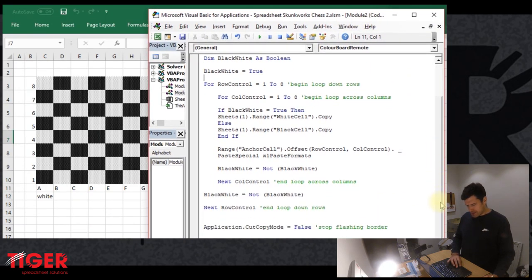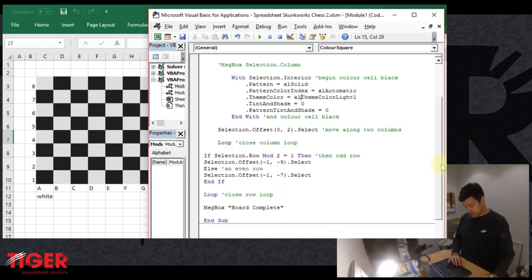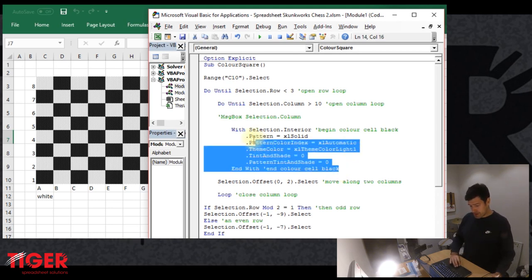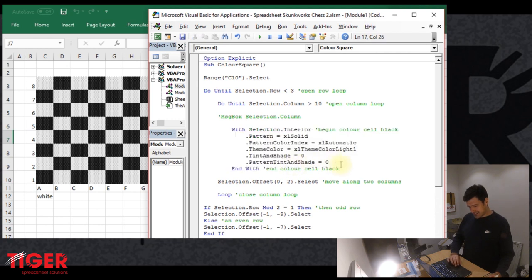So initially we were talking about the weakness of the first macro we created in video one. Now this does color the board. It's absolutely fine, but there's definitely a few weaknesses here. There's inefficiencies here. So I've just copy pasted some code here. And we don't need 8 or 9 lines of code to do a fairly simple formatting job. So we wanted to make this more efficient.